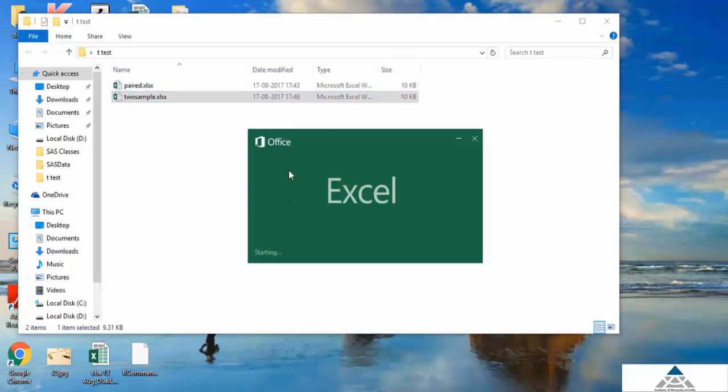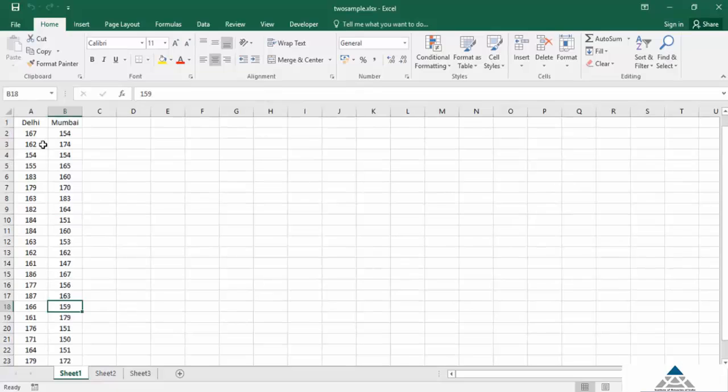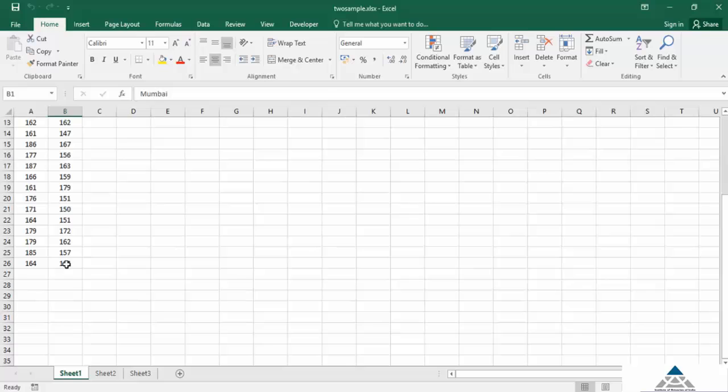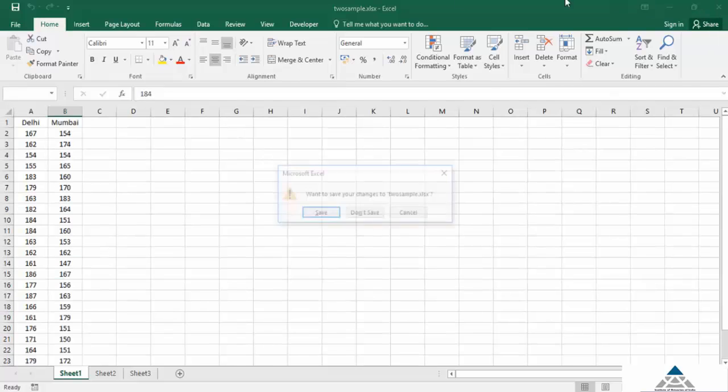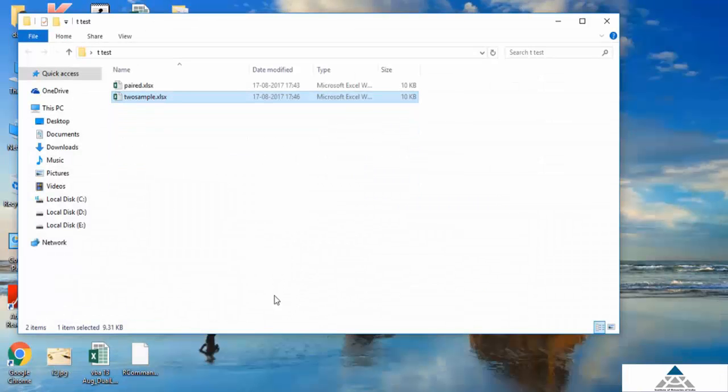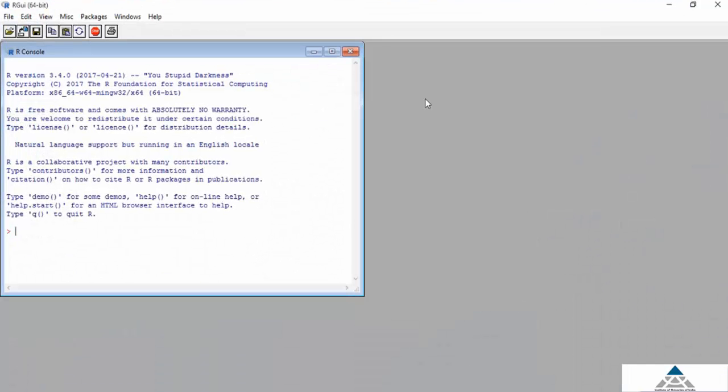Here is the data that we will conduct a test on. There are 25 observations each. We will now import this file in R. We will use the R Commander package to import the Excel file in R, which has the graphical user interface in it, which is also known as the GUI.